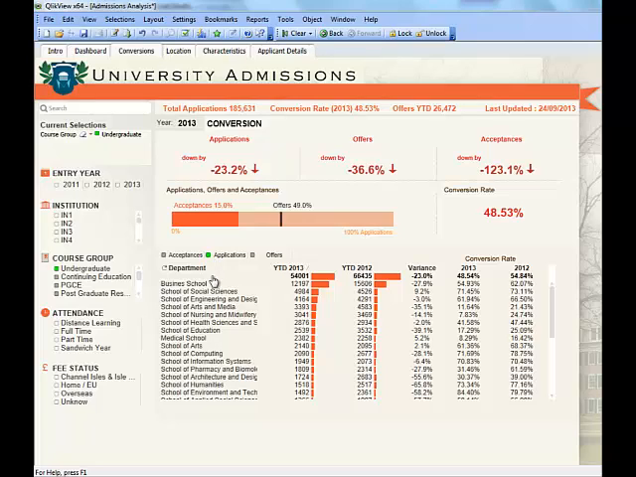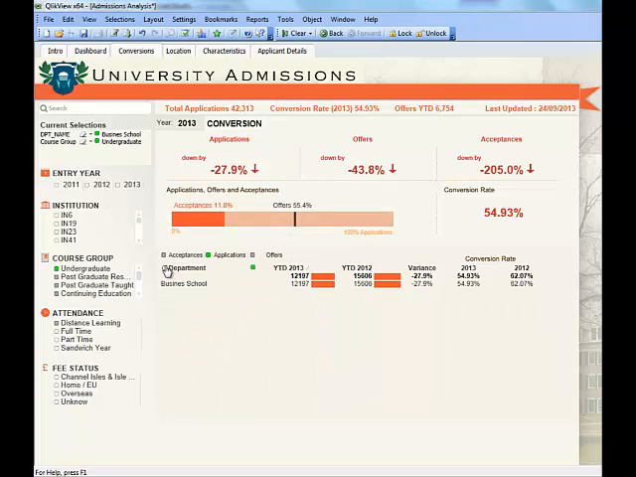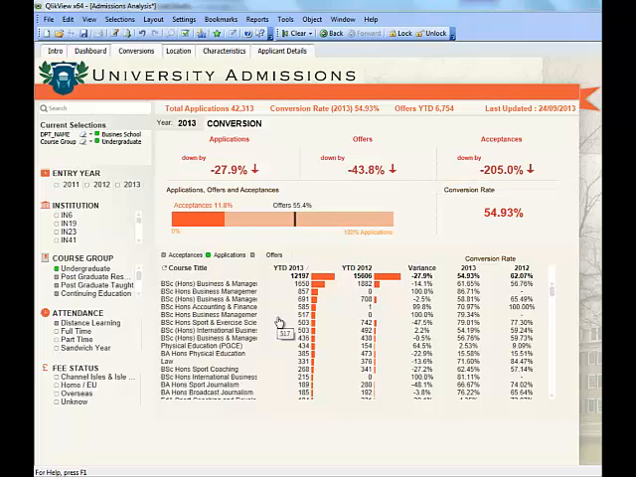I ideally want to focus on my business school. It's the biggest faculty in our most popular area. So selecting the business school, we can then use the cyclic drill to look at the courses within that school and understand where people are indeed not applying.